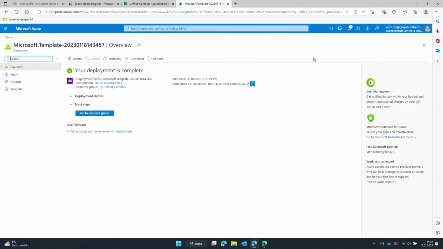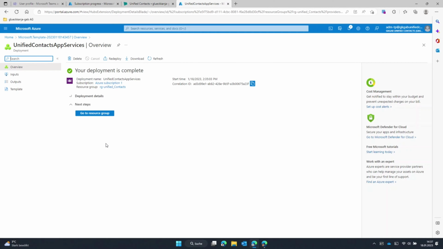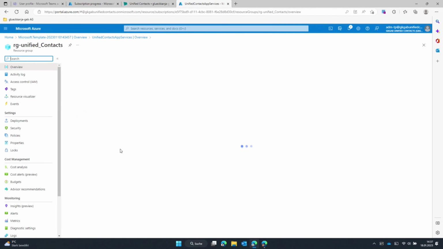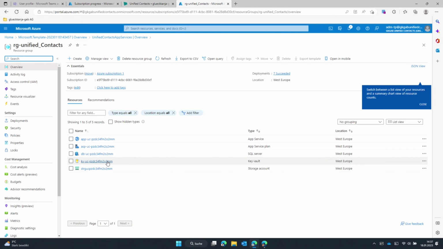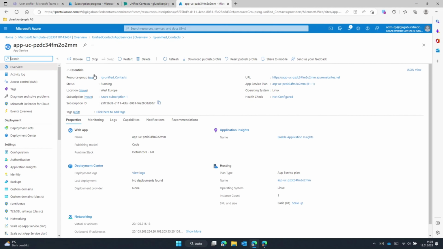After a couple of minutes, so 1 cup of coffee later, the deployment is more or less finished. And yeah, the last thing is the database. And finally, if you have 6 green checkboxes, you're fine. So now you switch to the Unified Contacts app services. And then you click on browse to get more information.